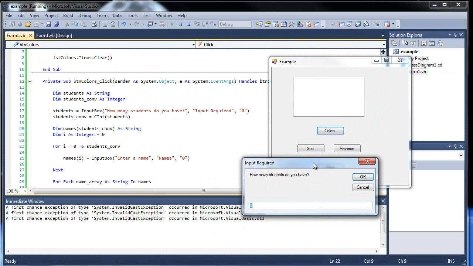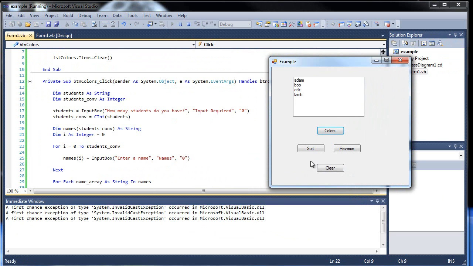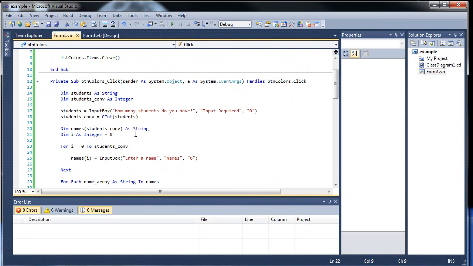Colors, how many students do you have, let's say 3. So, Adam, Bob, Eric, and, I don't know, Lamb. Okay, so it's one more. Students conf minus one. Always remember that. Throw in the minus one in there, so it's only that number that you put in there.